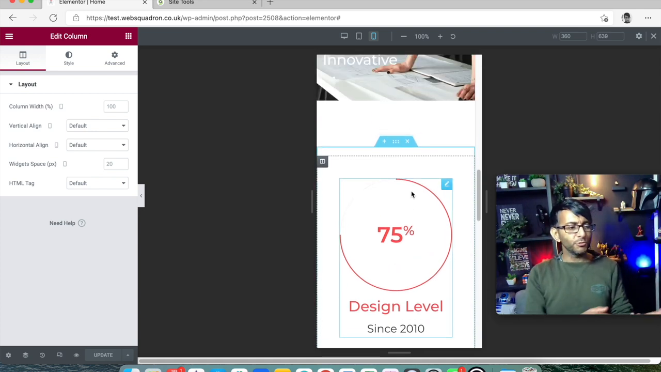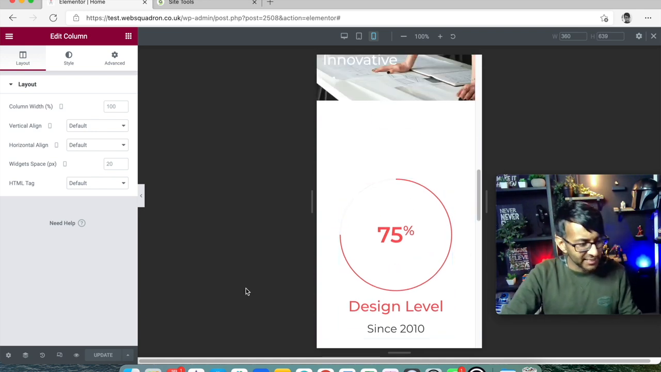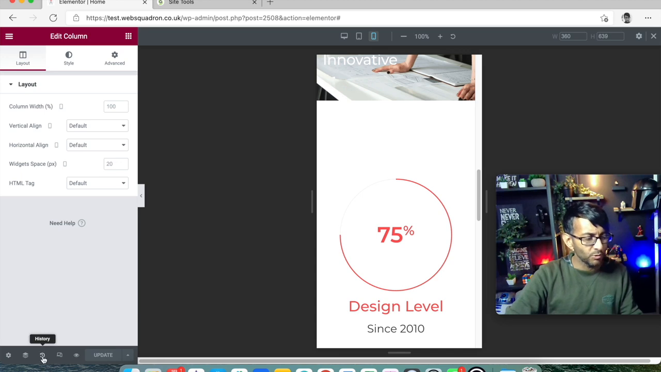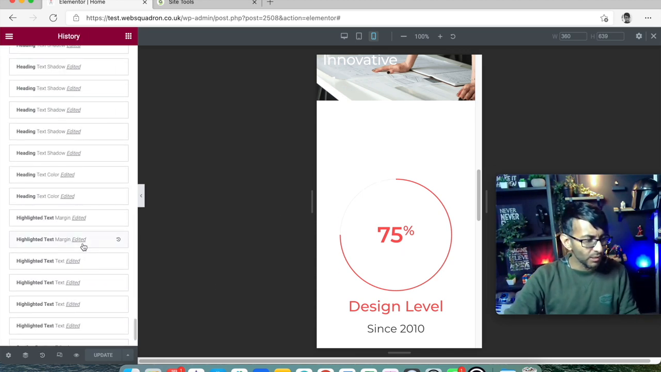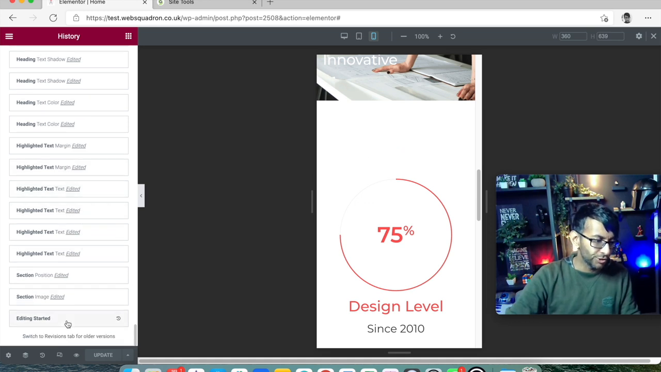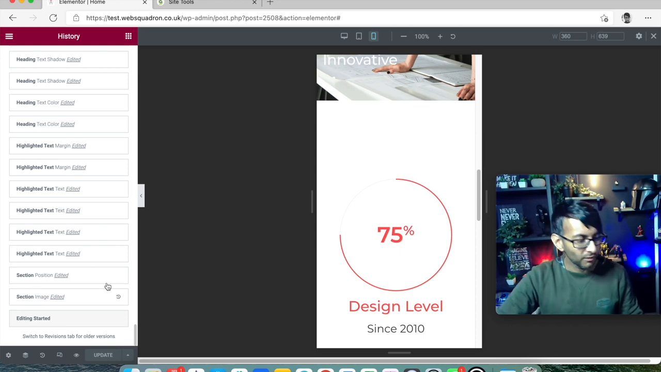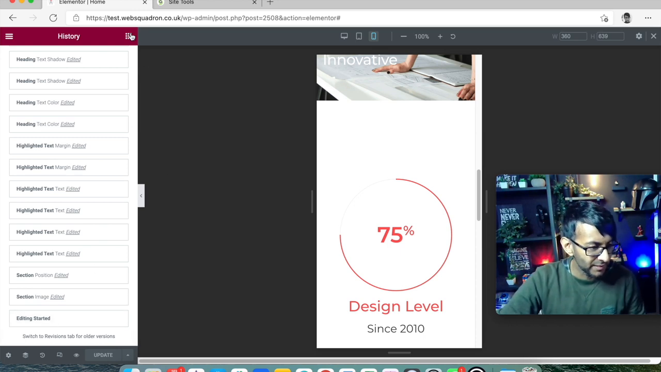By the way, undo you can do with Control Z or Command Z, or you can hit the undo history icon here and you can undo. I mean, literally, I can go all the way to when I started the page. All right, so super, super cool what you can do there.